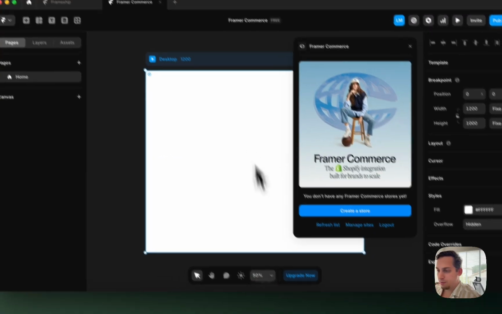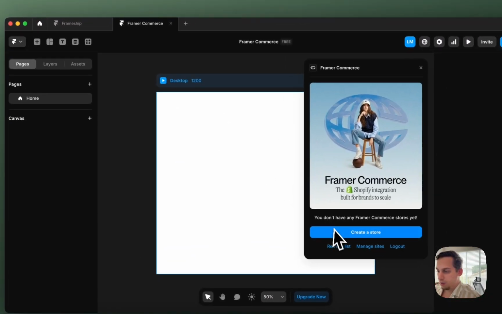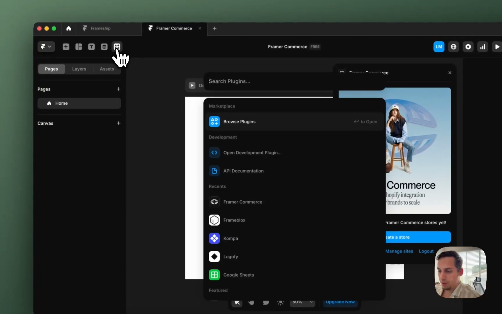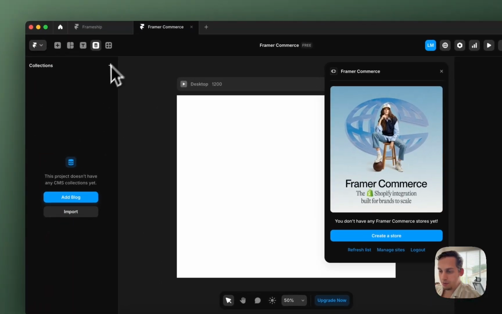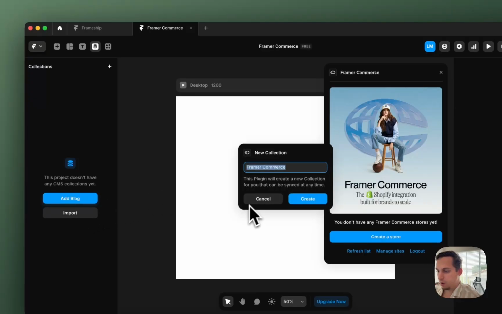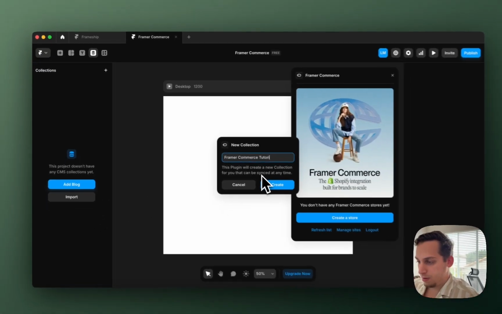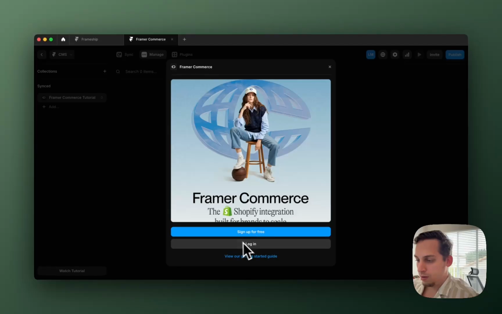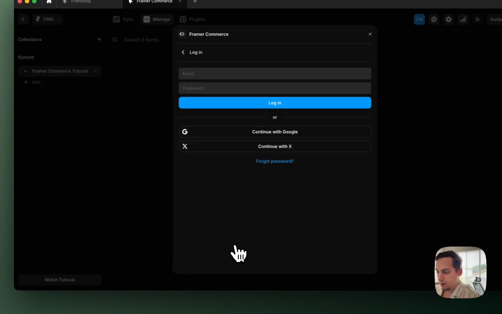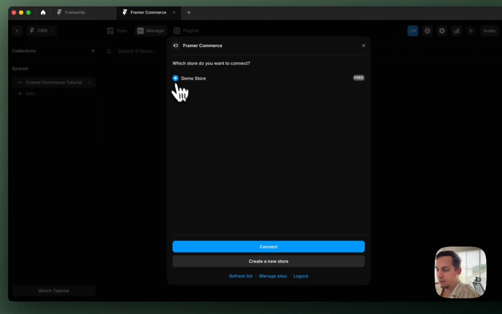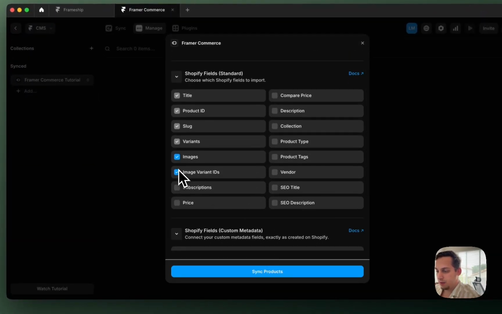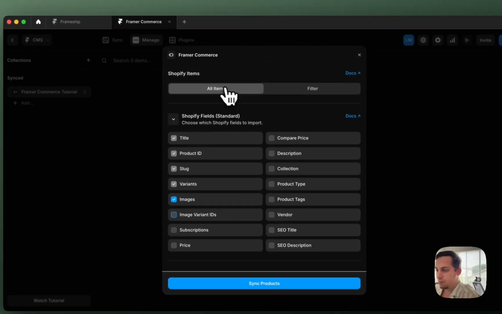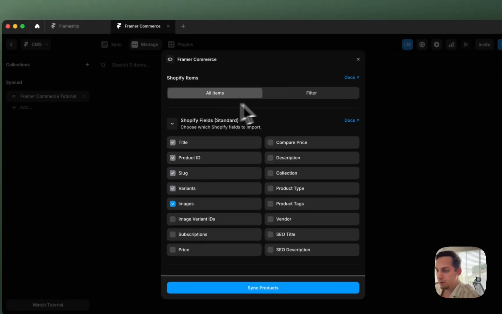Okay, so I'm just interested. Let's see if I go back to Framer. And I go to CMS. Is it as straightforward? I'm just curious. Framer Commerce tutorial. Let's log in. So I'm going to do this again. So I'm authenticated. Let's just click on this demo store, connect, and then basically it says Shopify items, all items.